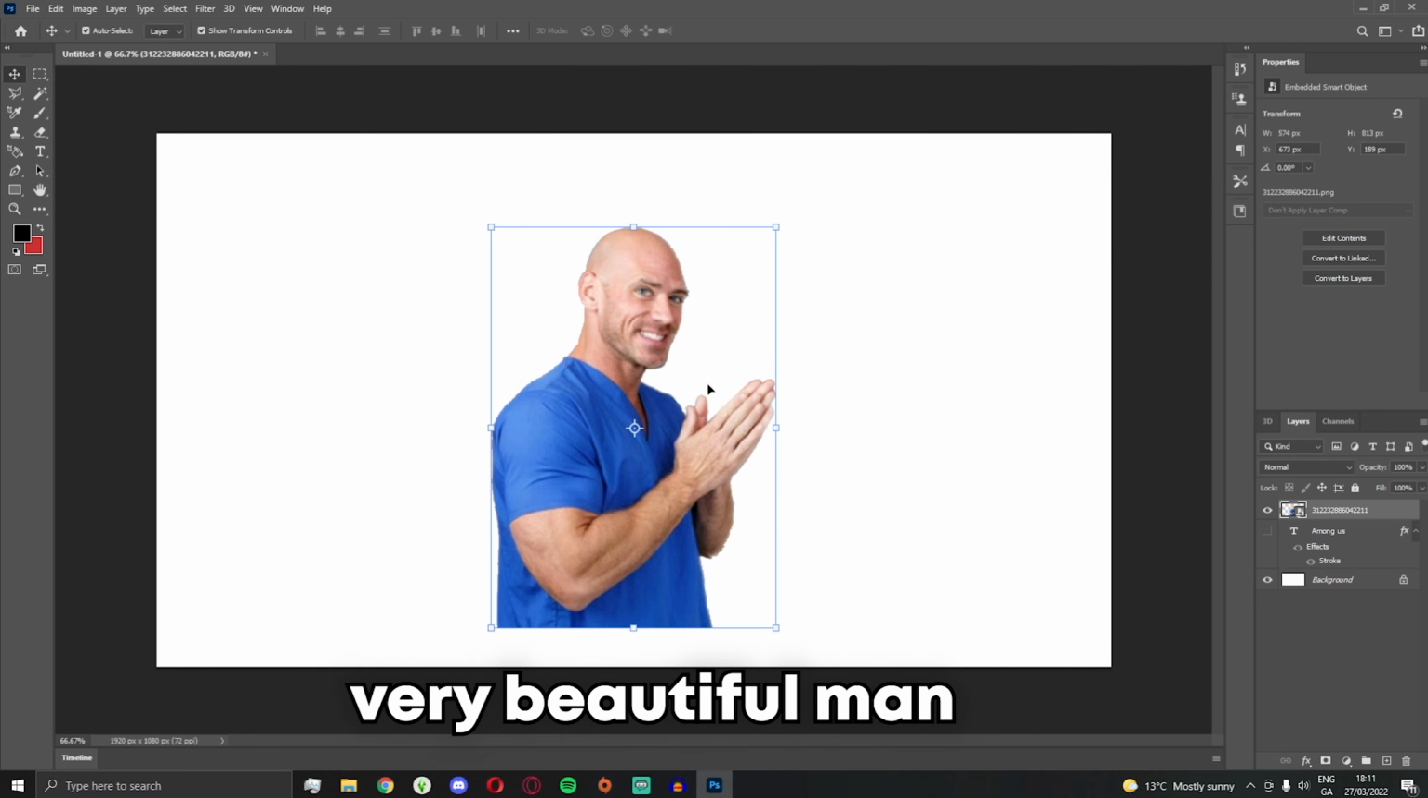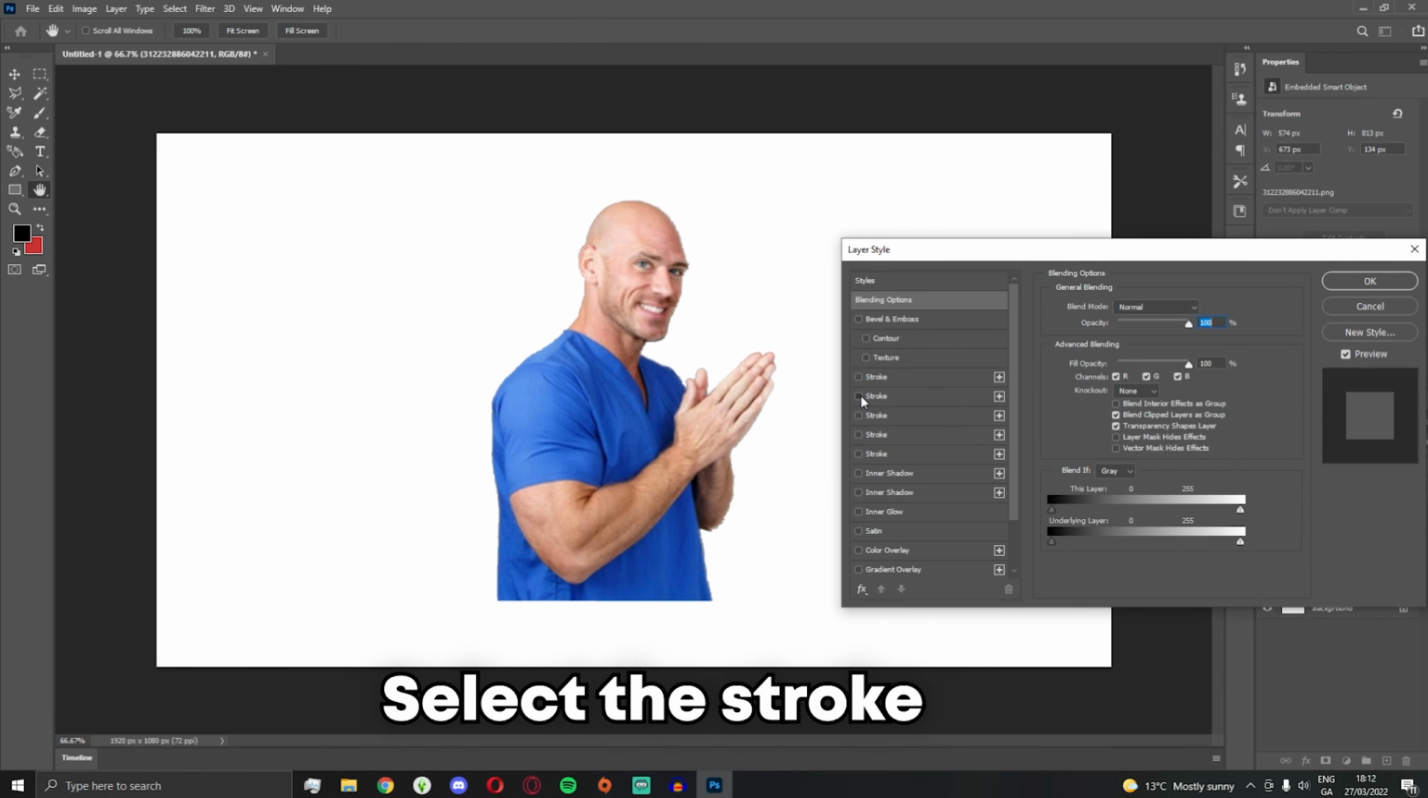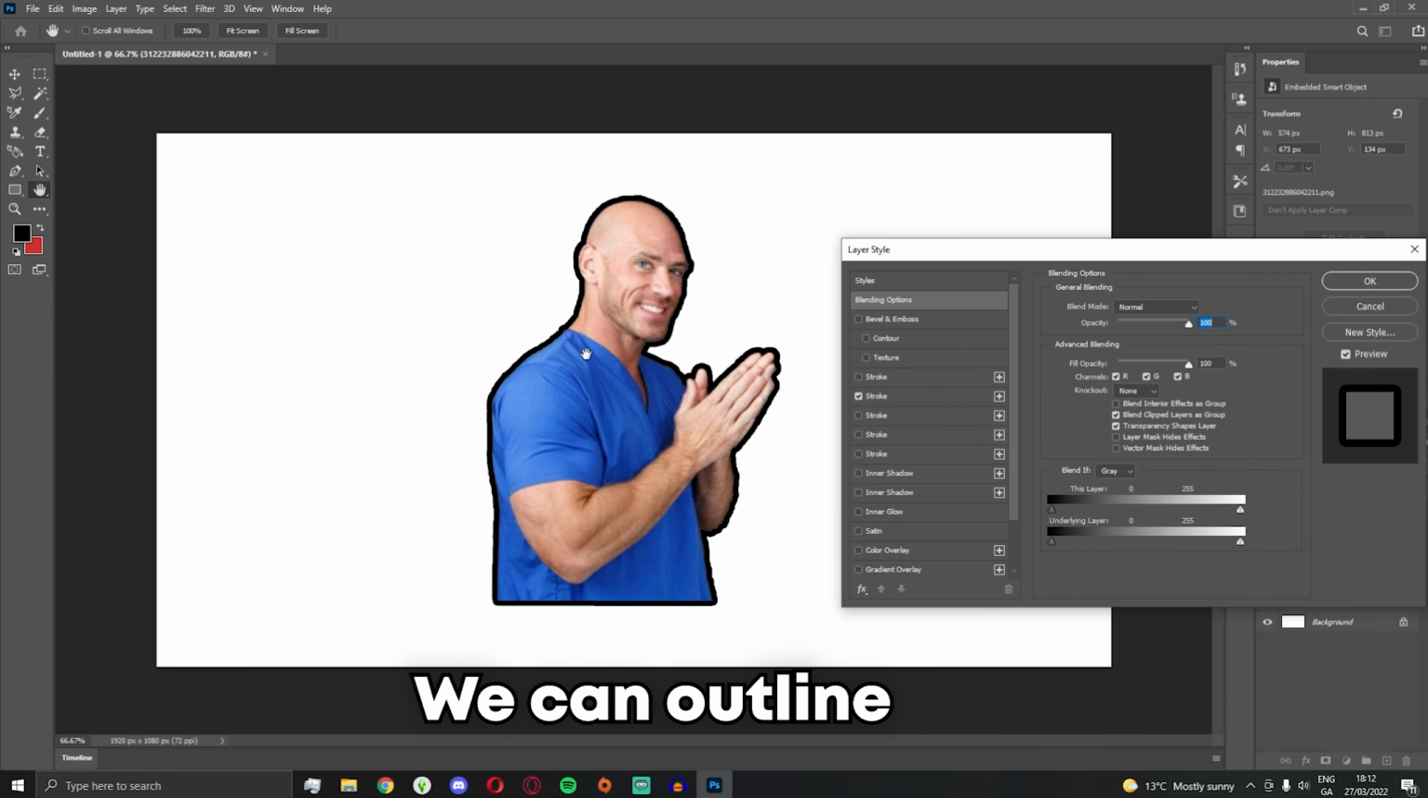So we have this very beautiful man over here and we do the same thing. Right click on the layer, go into blending options. We already have our strokes here. Select the stroke you just made and there we go. We can outline an image as well.